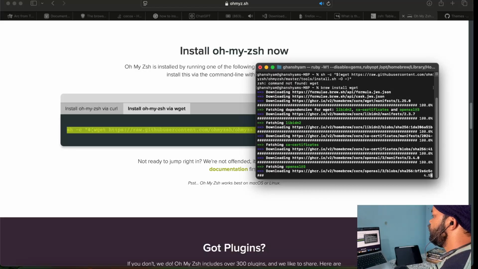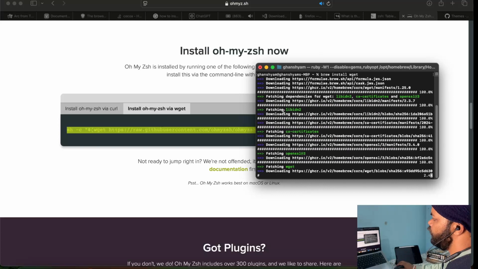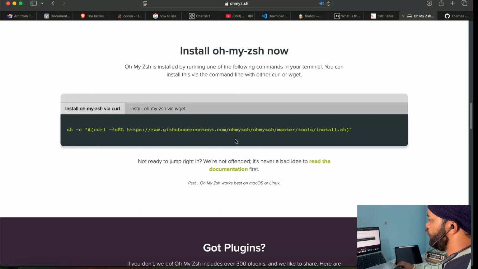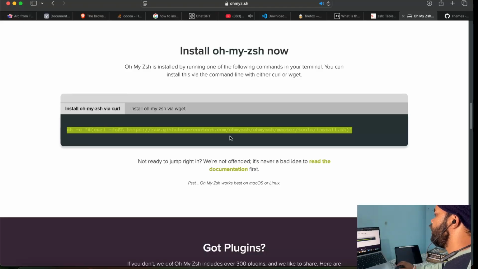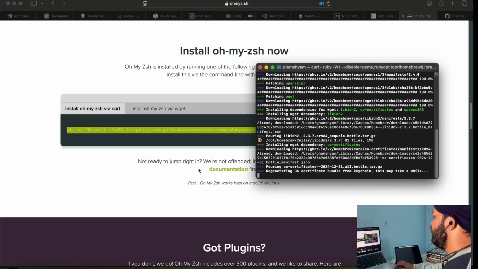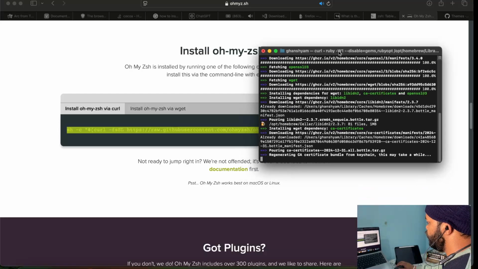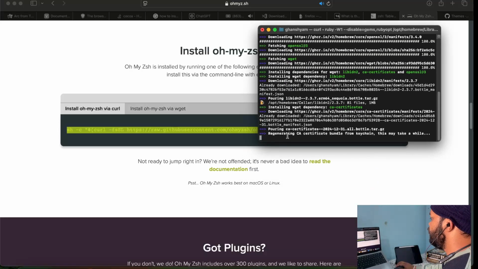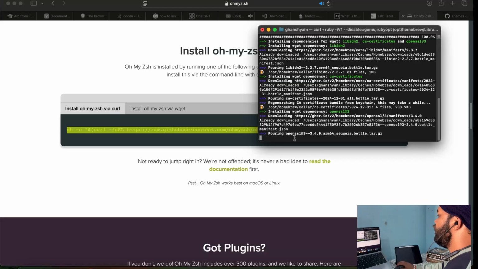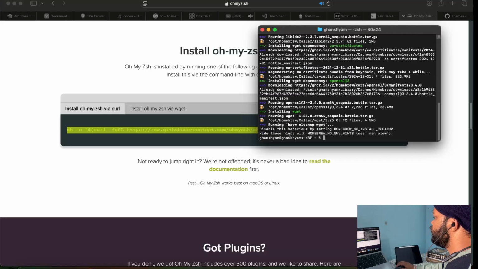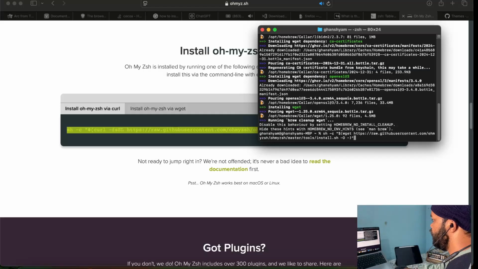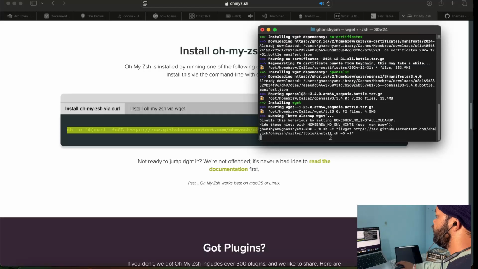Then we will use the command to download the Oh My Zsh install script by using wget. Oh, we could have already used the curl command here. That might have already worked because curl is available in macOS out of the box, but wget is not. So we installed wget here, right? And cool, it is installed now. We can run the command again.